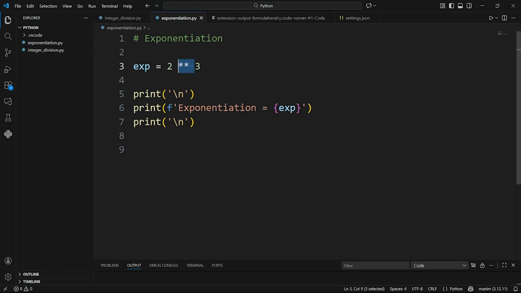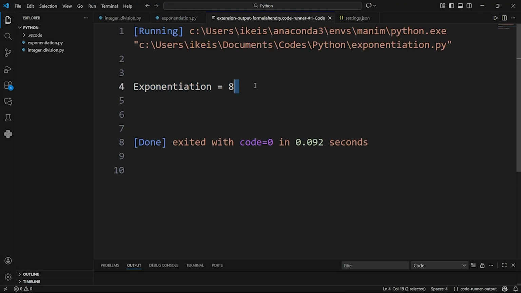Here I'm using the exponentiation operator in Python. So you can see I have two asterisks. It's different from having a single one for multiplications. If you have two, now you have the base and the power here. So this should give me 2 to the power of 3, which is normally 8. Let's see what we get here. This is the same, the correct answer.